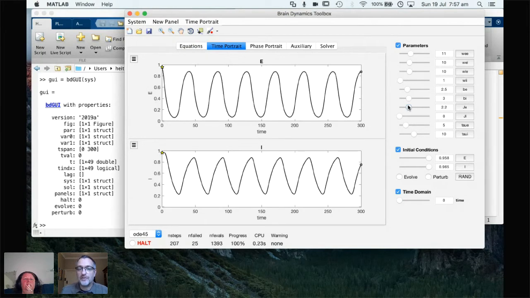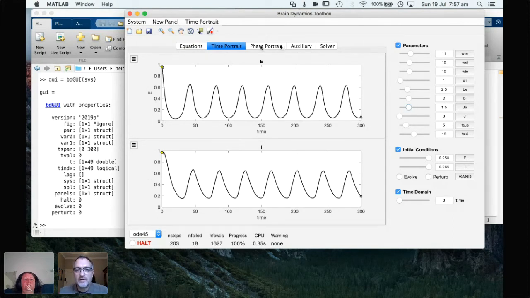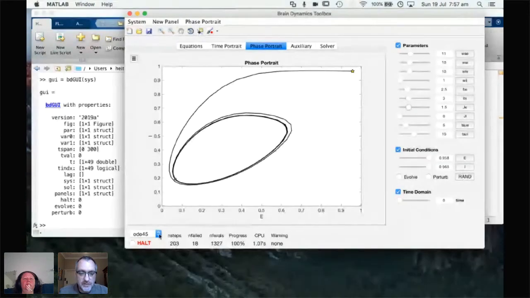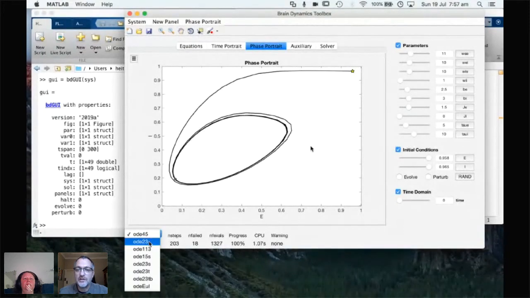So this is all computing in real time. Now we can also look at that in a phase portrait. Phase portrait plots E versus I. You can see this trajectory is a bit jagged, so we can swap the solver to ODE23 to get a smoother trajectory.